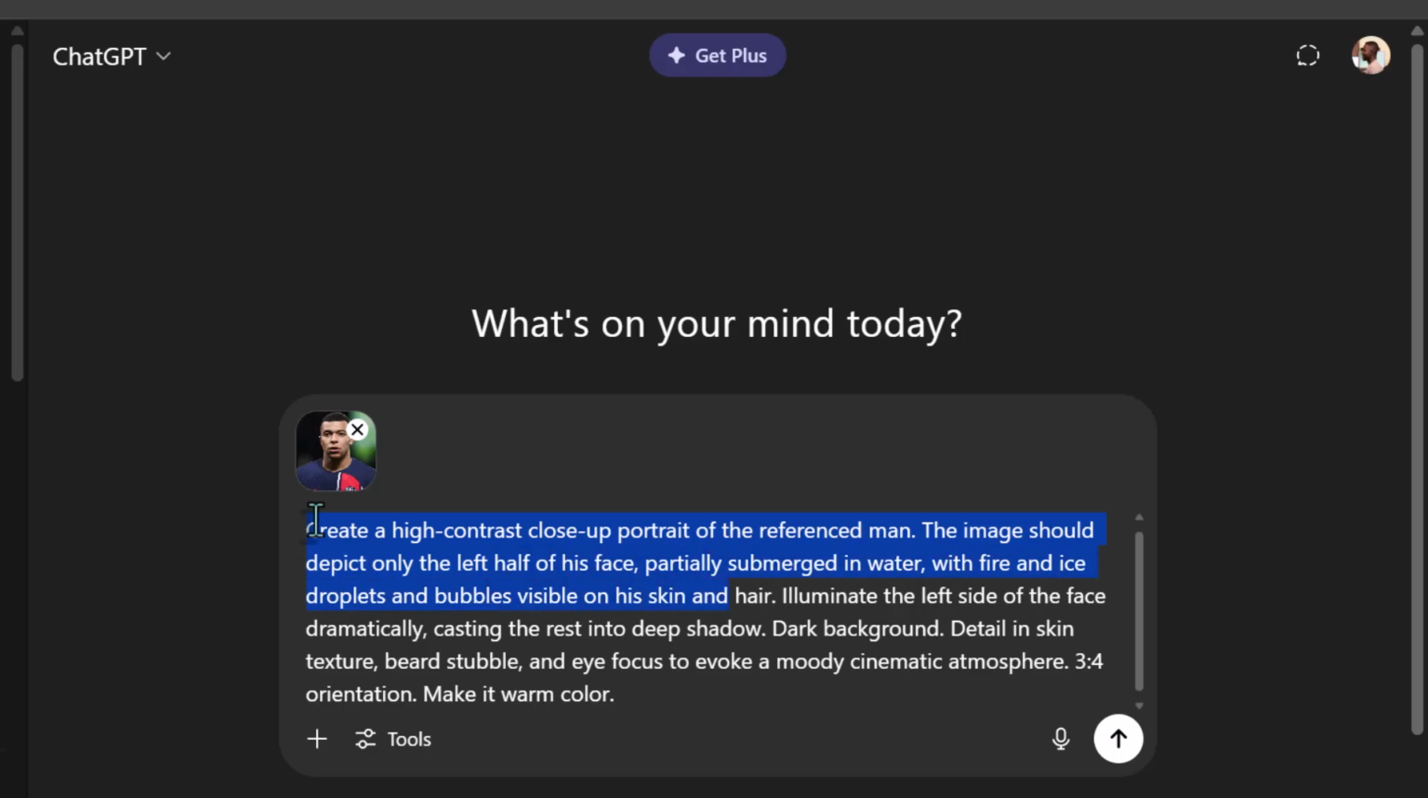and bubbles visible on his skin and hair. Illuminate the left side of the face dramatically, casting the rest into deep shadow. Dark background. Detail in skin texture, beard stubble, and eye focus to evoke a moody cinematic atmosphere. 3:4 orientation. Make it warm color.